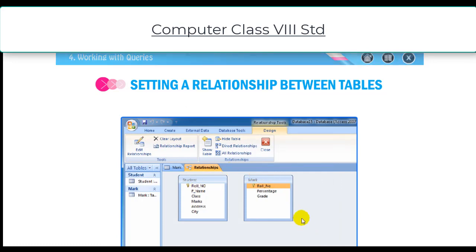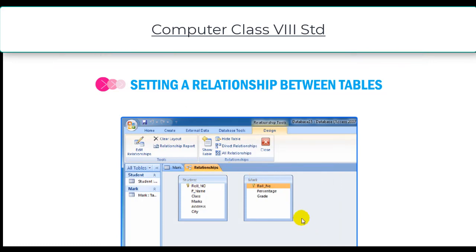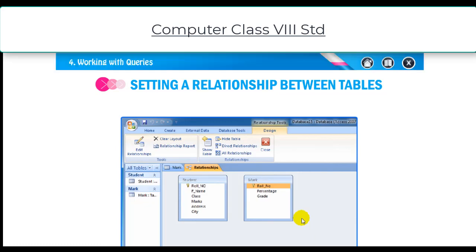Here, students, you can see that in this relationships area we have the student and the mark table, right? The students table contains the roll number, father's name, class, marks, address, city, whereas in the mark table we have roll number, percentage, and grade. All right.